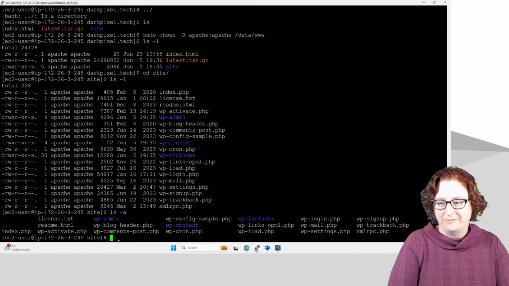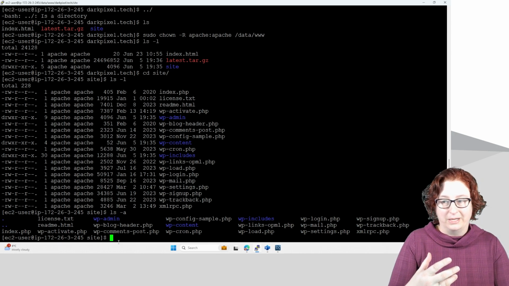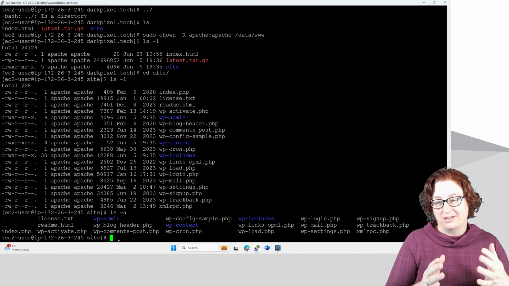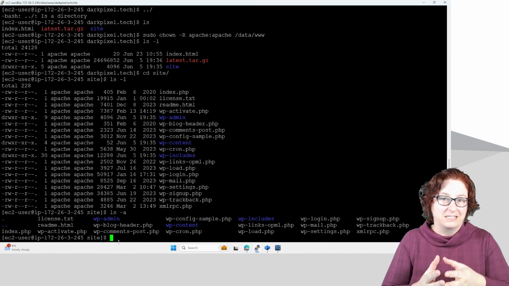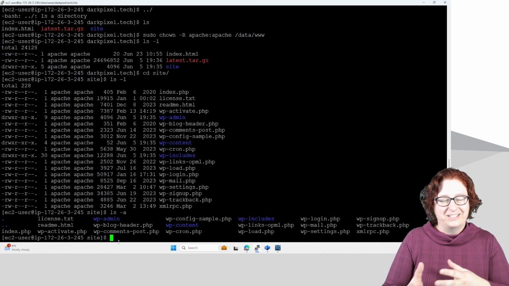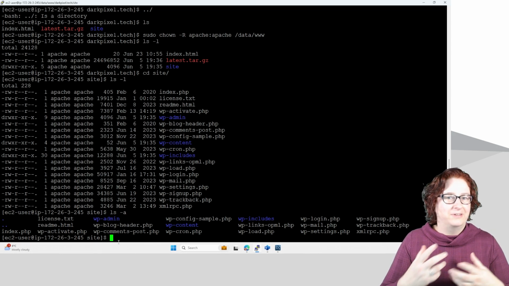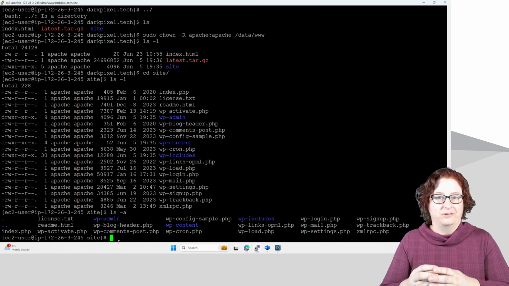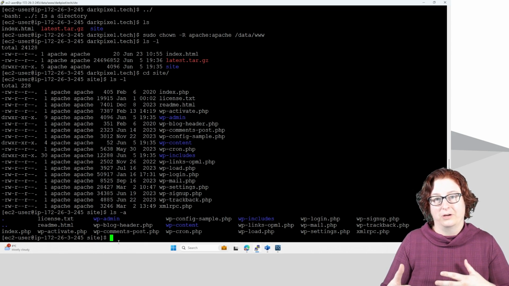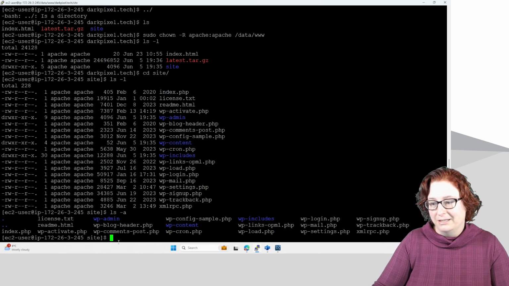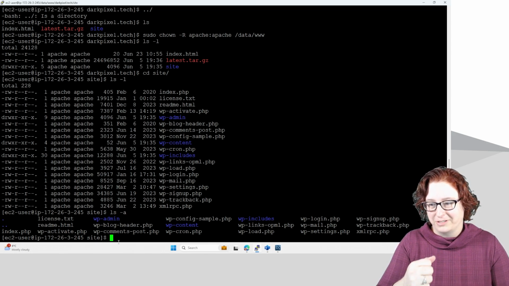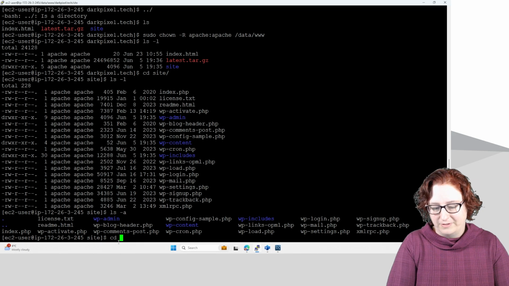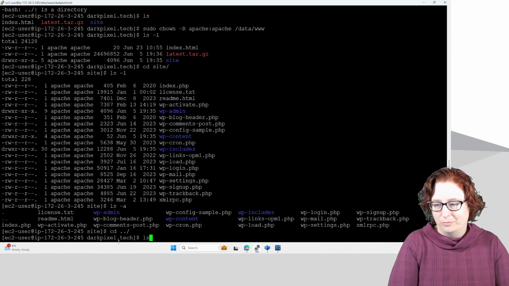Now, I also want to check if there's a htaccess file already here, because if not, I may need to create one. I will actually need to create a .htaccess file to redirect my site to the site folder, because I've put it in a separate folder. I like to do it this way because it means if I have another application that I'm running from that website for some reason, I can put that into another folder and it doesn't mess up my WordPress installation. But I do need to do that little bit extra configuration for it.